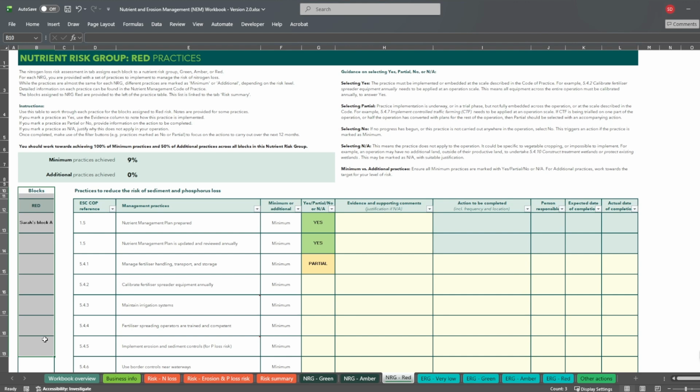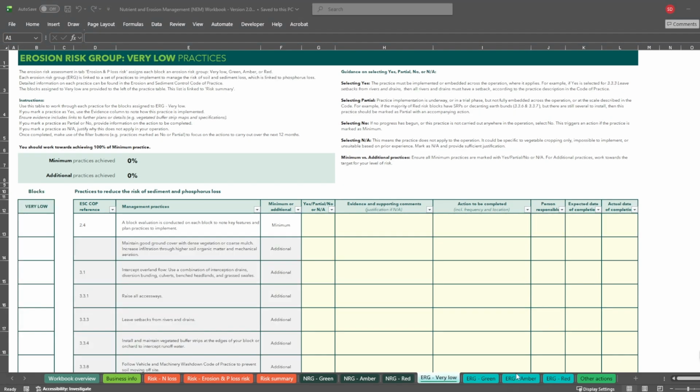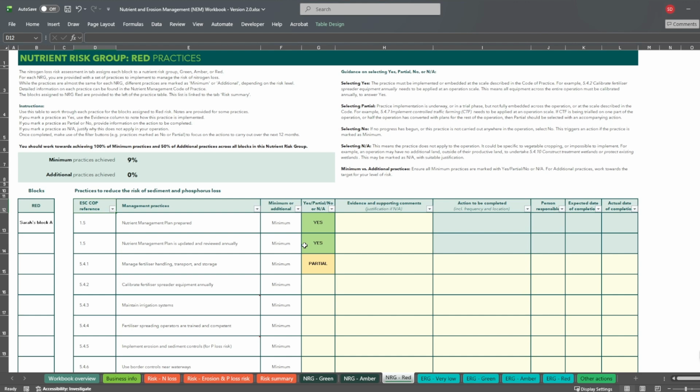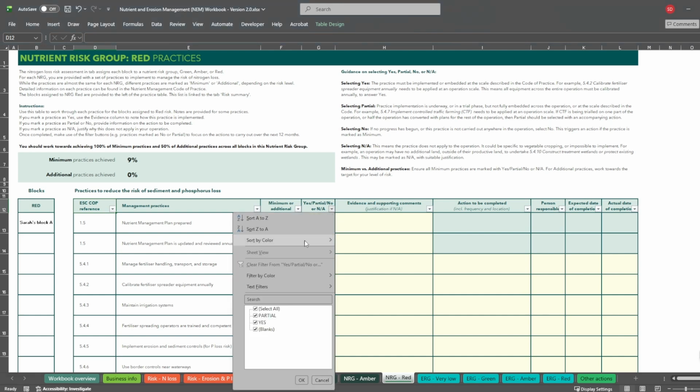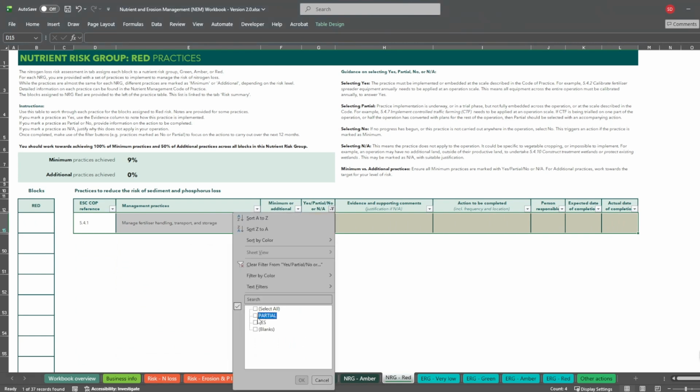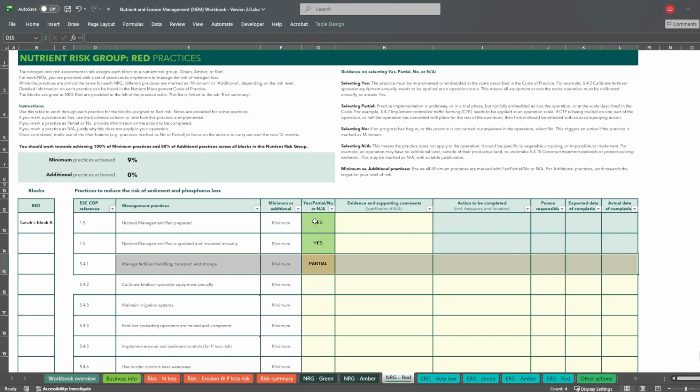You will have practices that apply to the whole operation, therefore the same evidence or actions can be copied across for each table. And just to note, the same will apply for your erosion risk groups. To help track what actions you need to work towards or what management practices you need to look towards implementing, you can use these filter buttons to select, say, partial, and then it will just filter out the actions that are tagged as partial or no if you had any actions that were marked as a no. That can just help you navigate through the table.